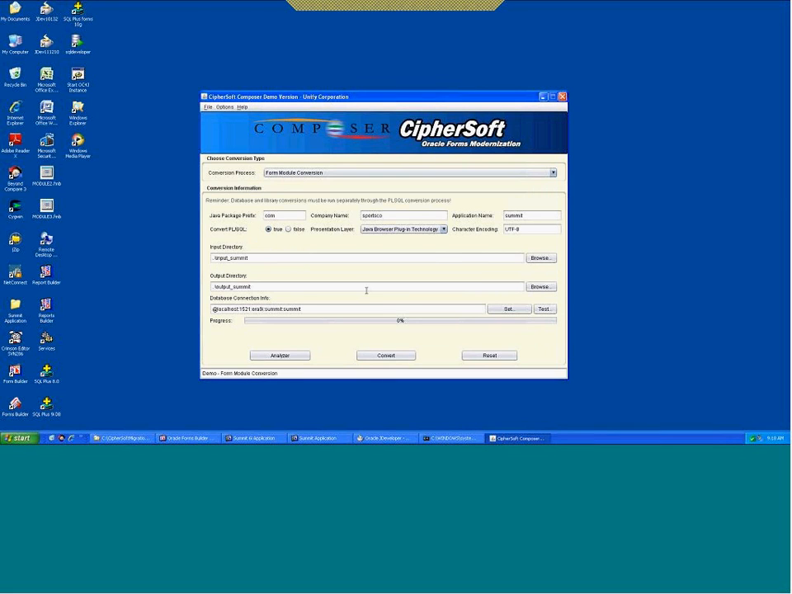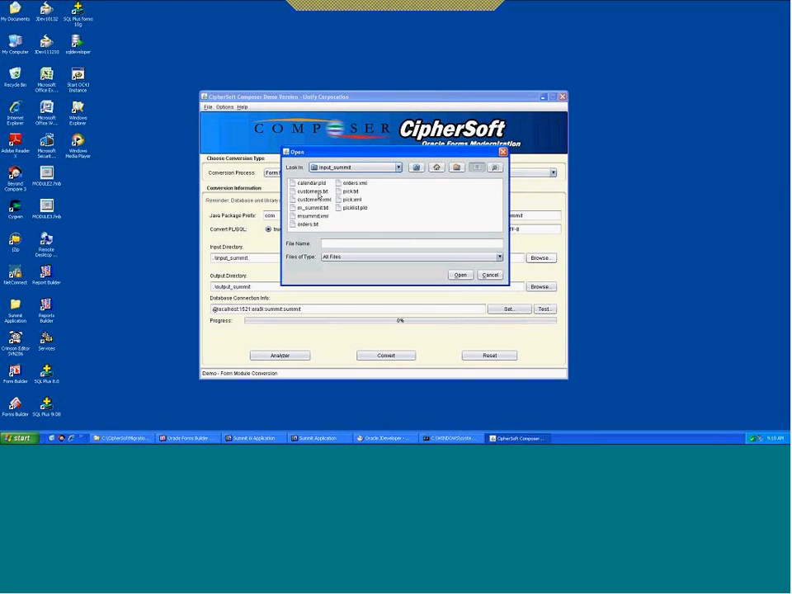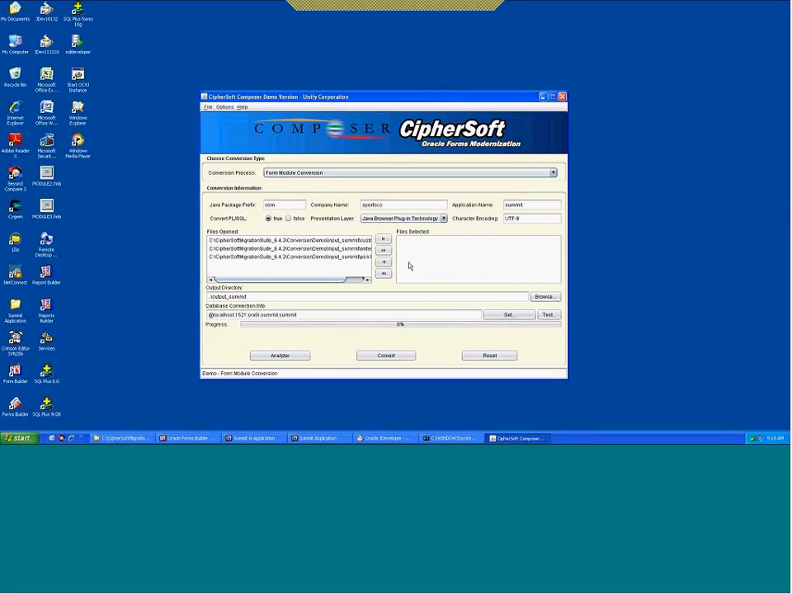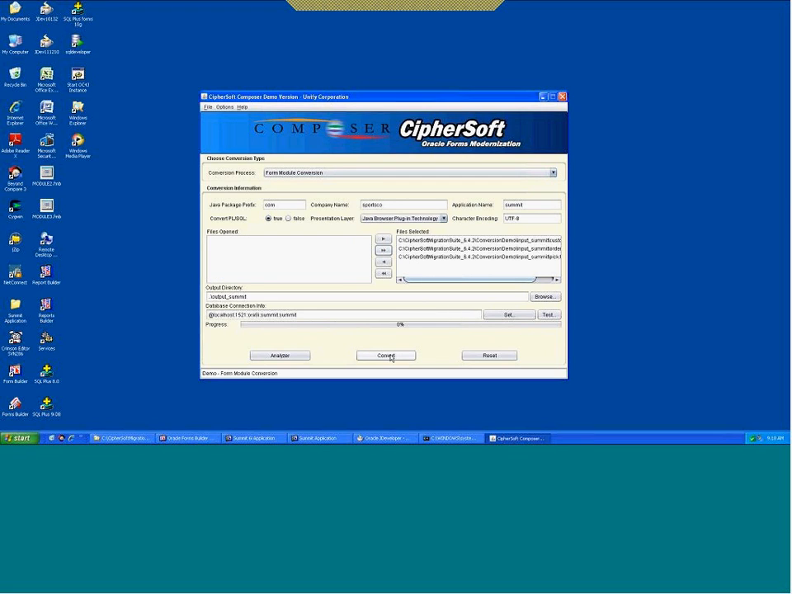The last thing I'm going to do is the conversion of all three forms. So I'm going to take all three forms here, put them on the right side, and then press the convert button.